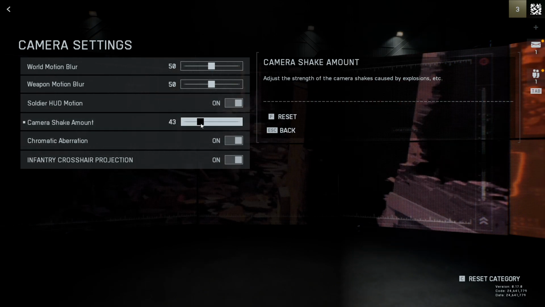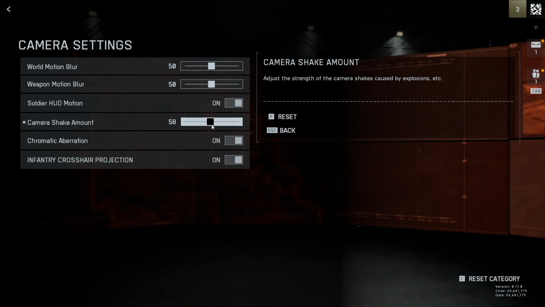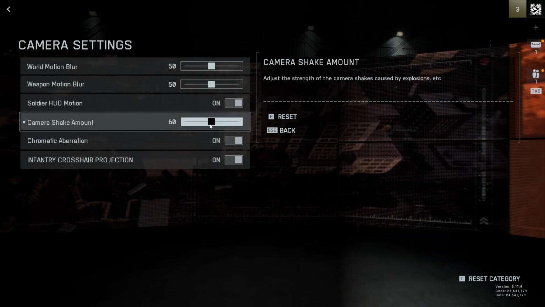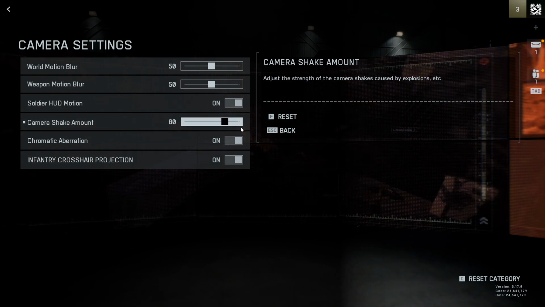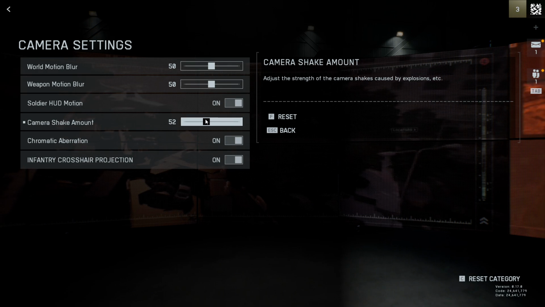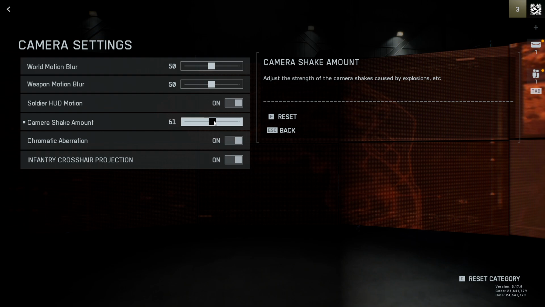So you can change it to 20 if you want to feel better as a player, or if you want to live the best experience while playing this game, then you can switch it to the maximum level. You should feel like you are on the field zone.